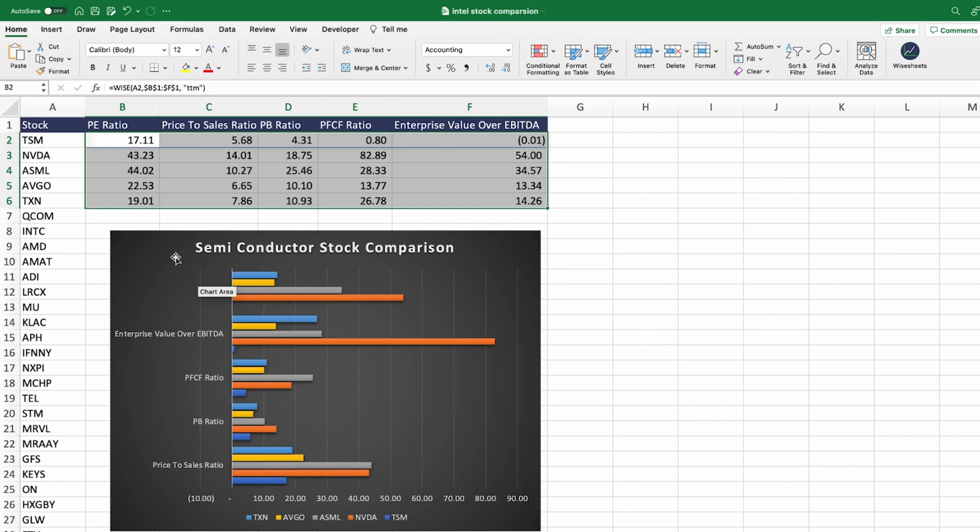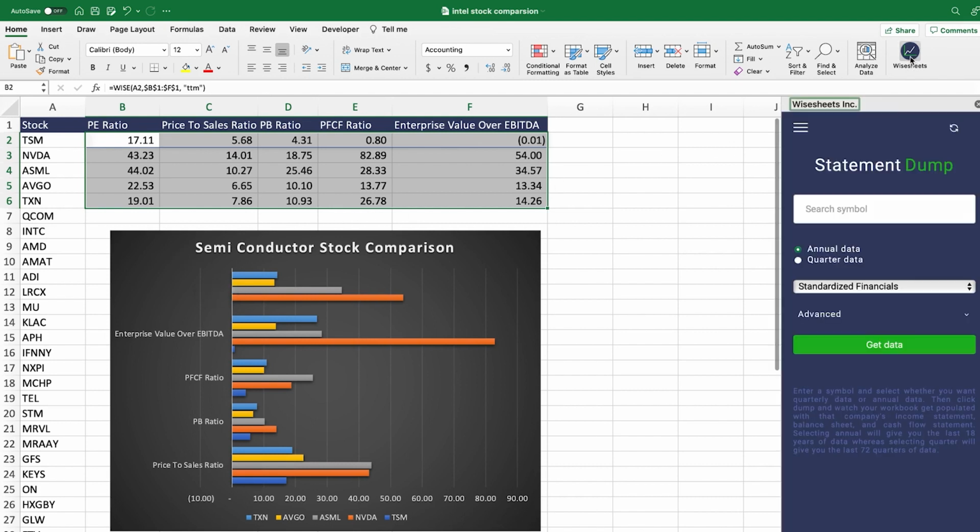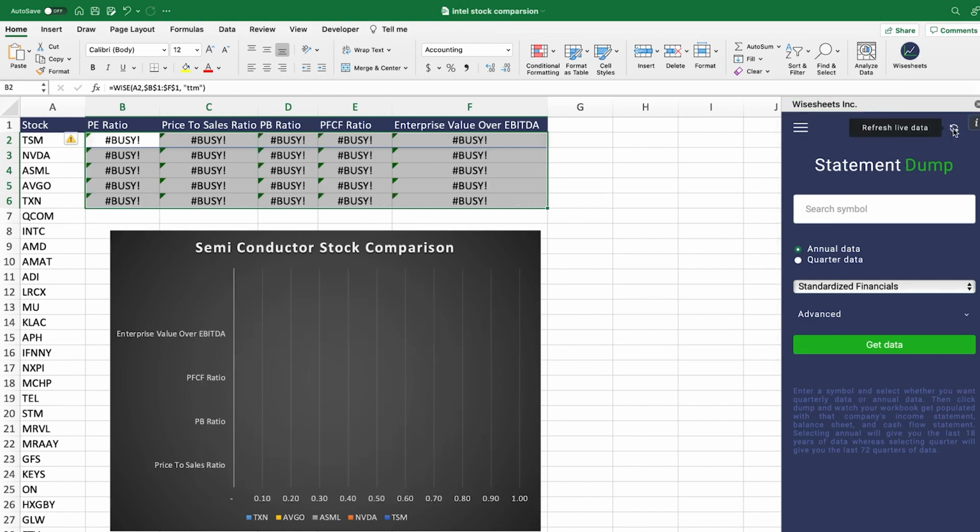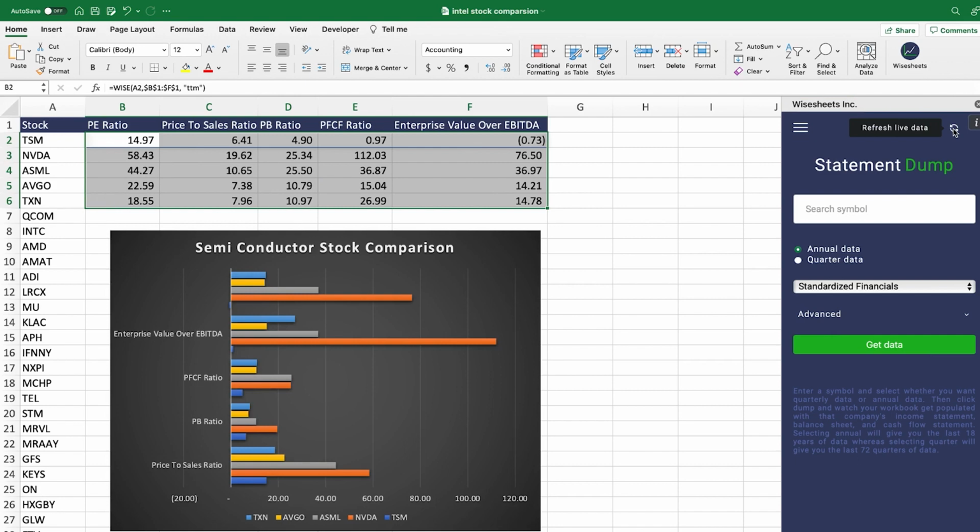And better yet, what I want to share with you is this. Once you have the data set up in this way, you can always go on Y Sheets, click on refresh live data, and then boom, you're going to get all of the most up-to-date live data at once. And there you go. Now you can do your stock analysis in this way a lot faster. And now we're going to move into the next way to compare and analyze stocks in Excel.